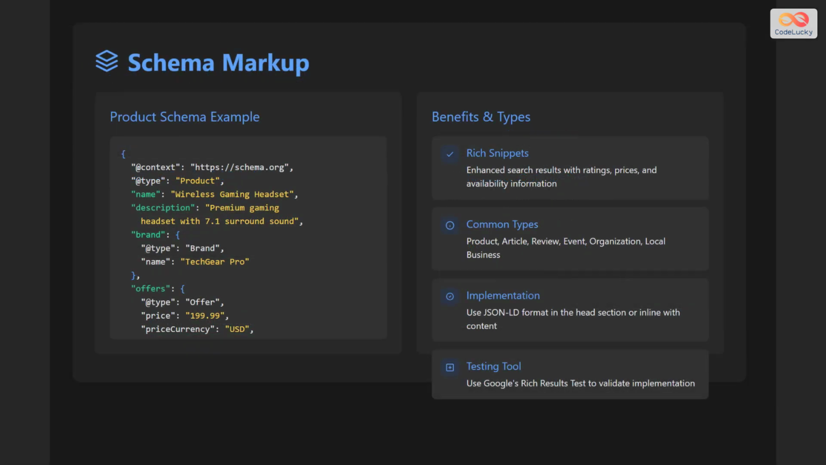Schema Markup is a structured data vocabulary that helps search engines understand the content on your web pages. Here's an example of a product schema implementation. Some of the benefits of using Schema Markup include rich snippets, which enhance search results by showing ratings, prices, and other information. Common types of schema include product, article, review, event, organization, and local business.